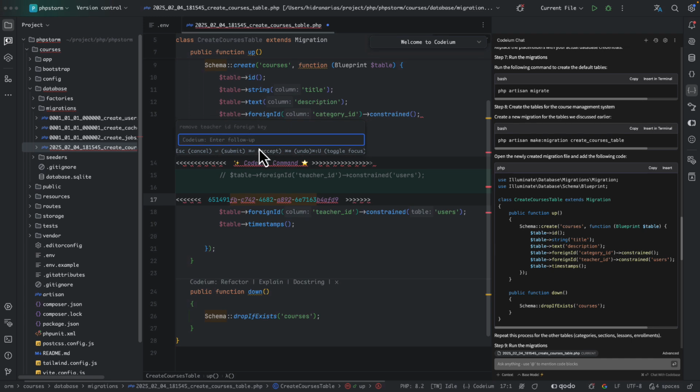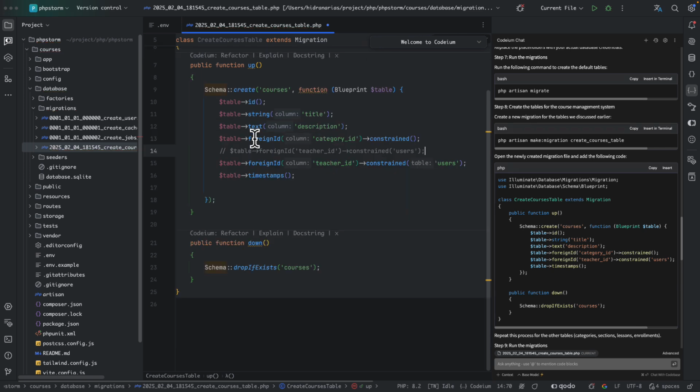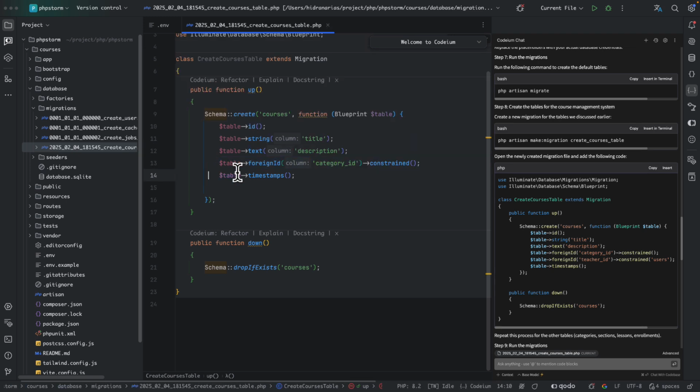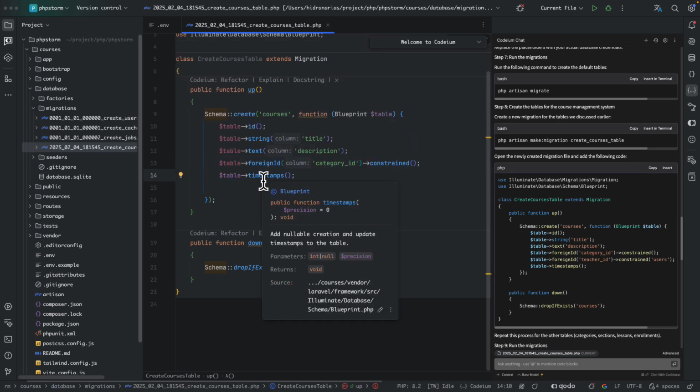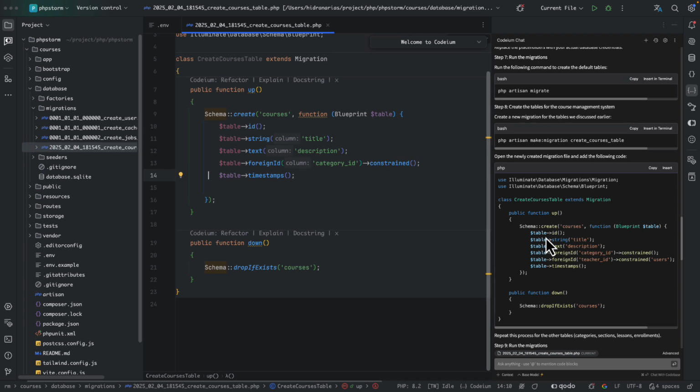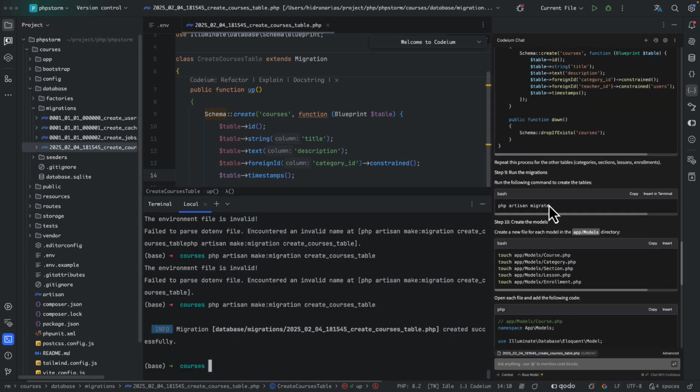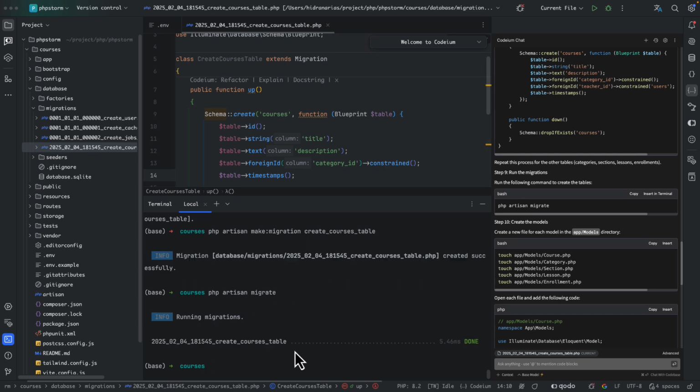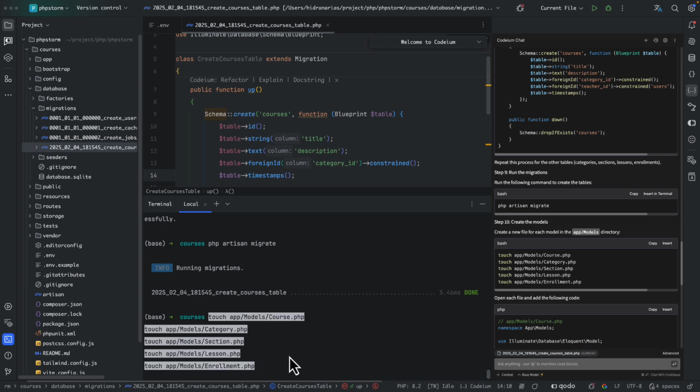So here you can see that we can press Command Enter or Control Enter to accept the modification. So it's weird because this one was commented out, but there's another one. So let's suppose that we remove it here. This was just an example on how to open the inline chat. Then after that, it suggests to execute PHP Artisan migrate, and then to create these files. Let's copy these files, the touch commands.